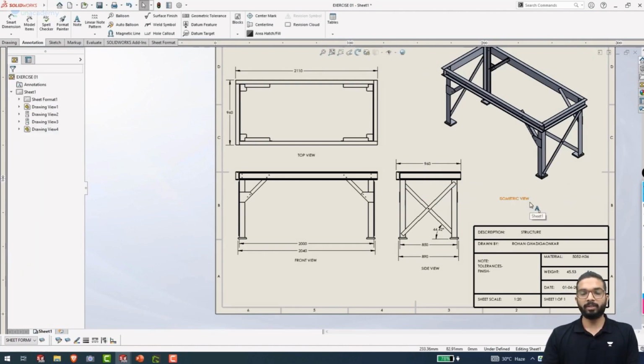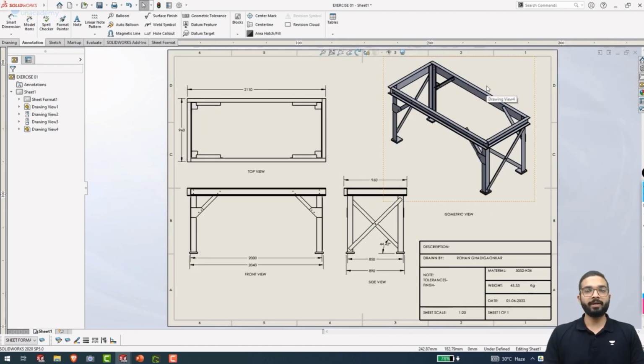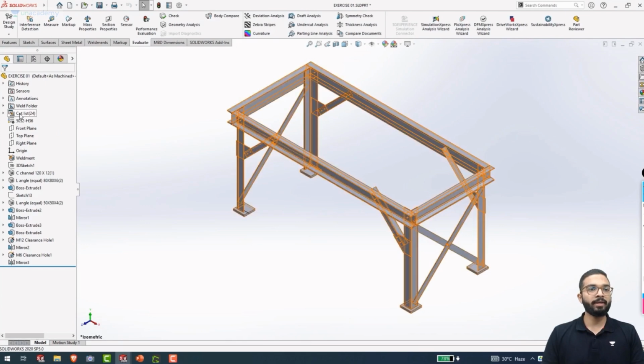Once you have done adding all the labels for these views, we will move back to our part and take a look if all the components, or all these members over here, have been assigned the proper properties before we add our cut list table. I will press Alt Tab on the keyboard and then get to the cut list over here.